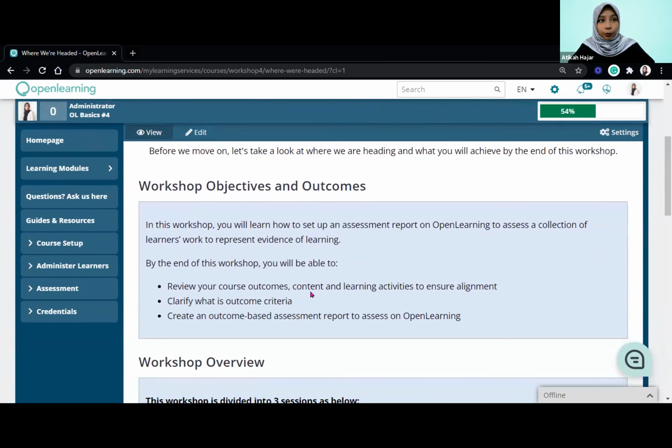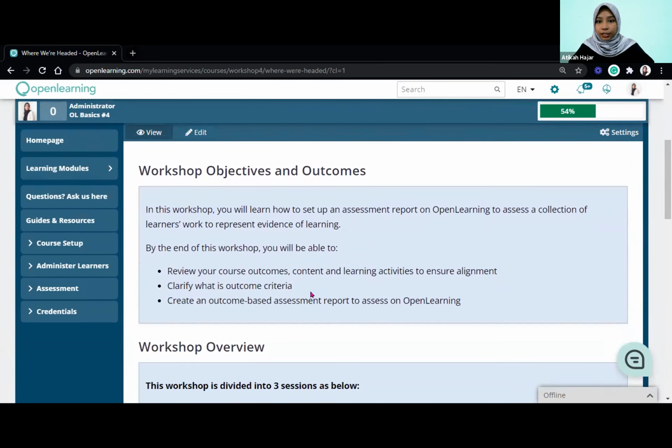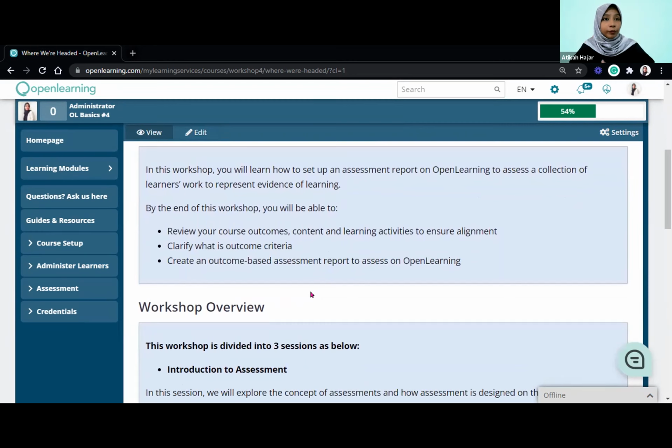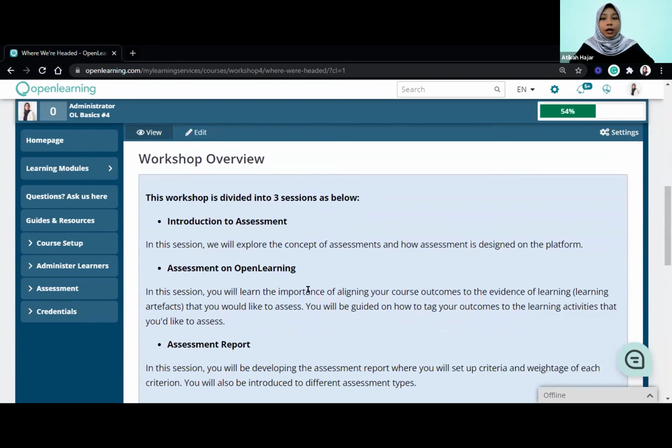So the workshop objectives today is that you will learn how to set up an assessment report on OpenLearning to assess a collection of learners' work to represent evidence of learning. By the end of this workshop, you will be able to review your course outcomes, contents, and learning activities to ensure alignment, clarify what is outcome criteria, and create an outcome-based assessment report to assess on OpenLearning.